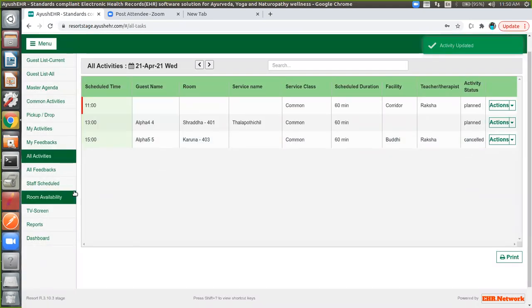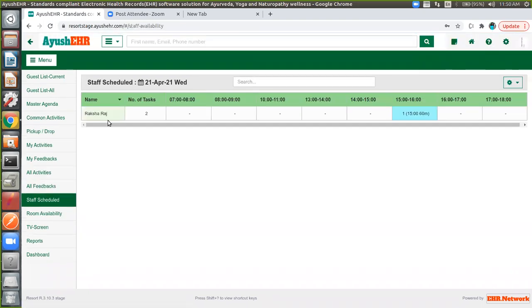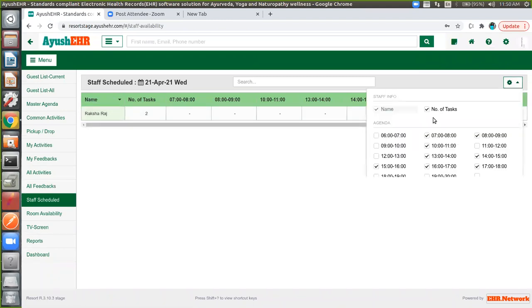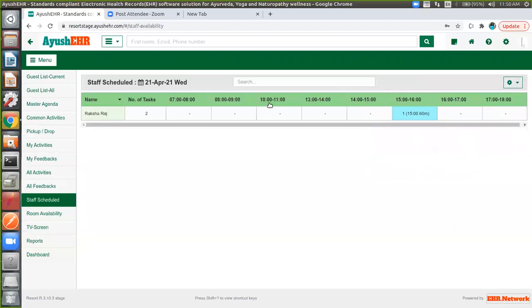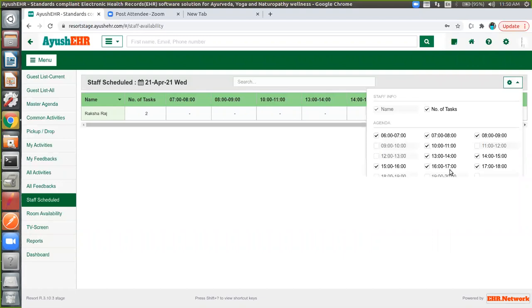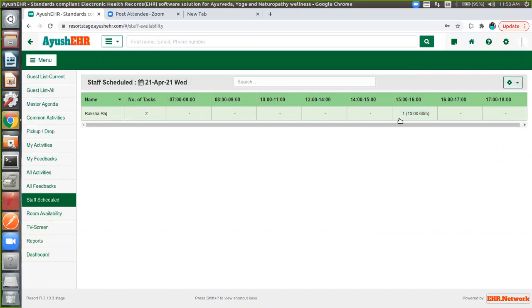And next is staff schedule. So we can see how many tasks are scheduled for a therapist and at what time. Those things we can do. And here we can also check the timings. If we don't want to see this 7 to 8, and we want to see only 6 to 7, then we can do this checking and set it. Yes, that is how.